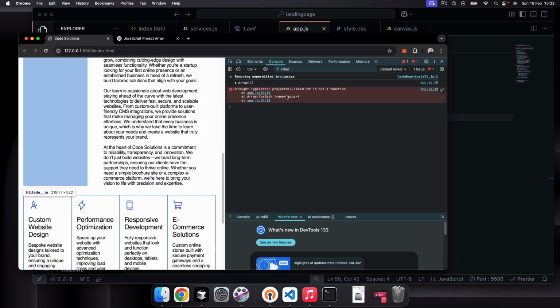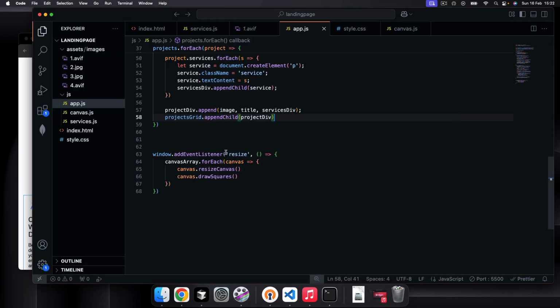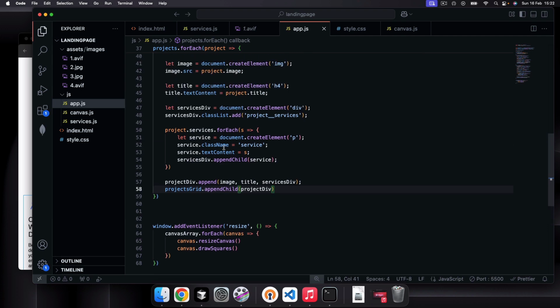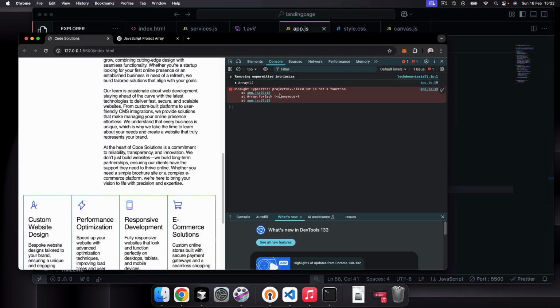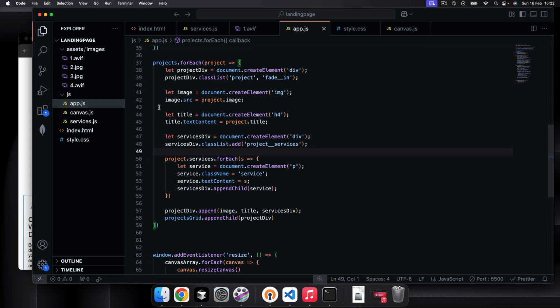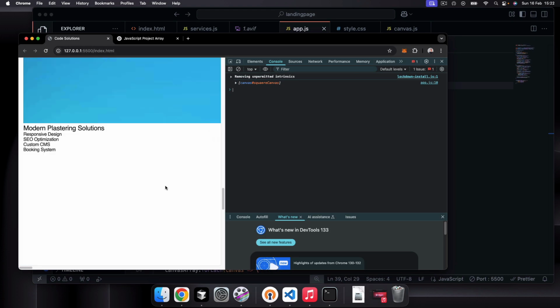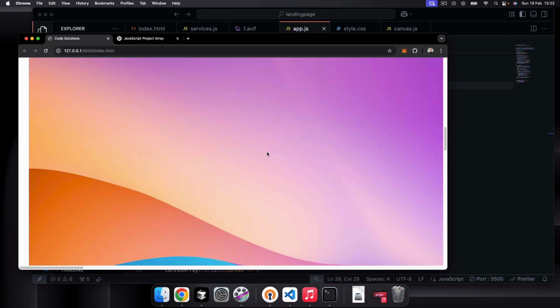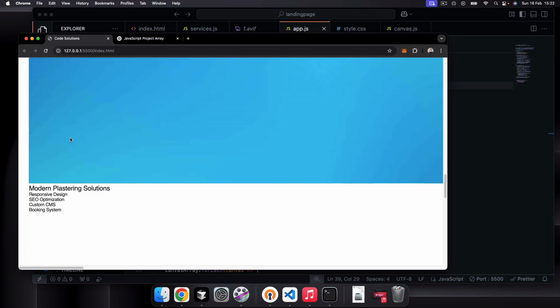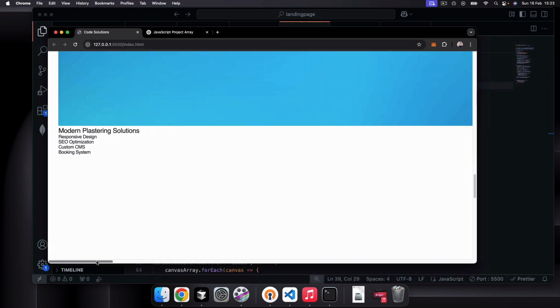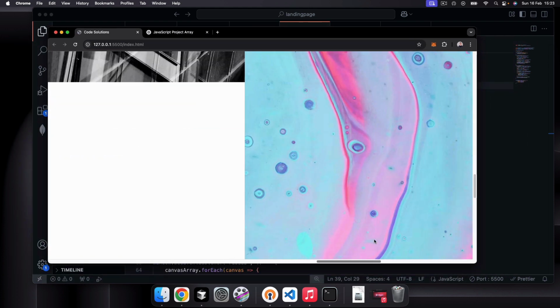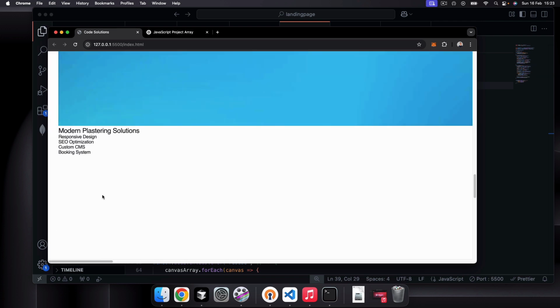So let's see what we've got. Nothing showing up there, so it might have an error. So projectDiv.classList is not a function. Okay, so why is that error occurring? If you come here, projectDiv classList, that should be dot add. Okay, so now our projects have been added there. You can see they're quite big at the moment. We need to apply CSS to these, but it looks like if we move across here, we've got each of our projects added to the page.